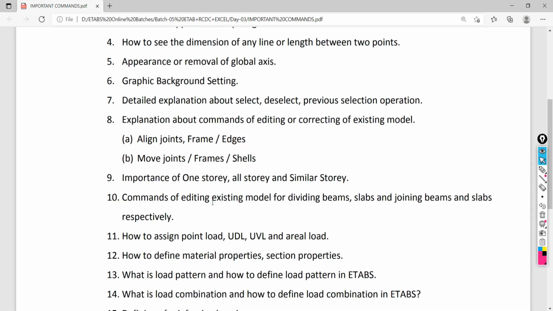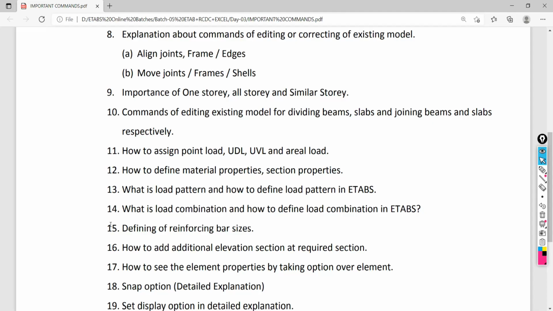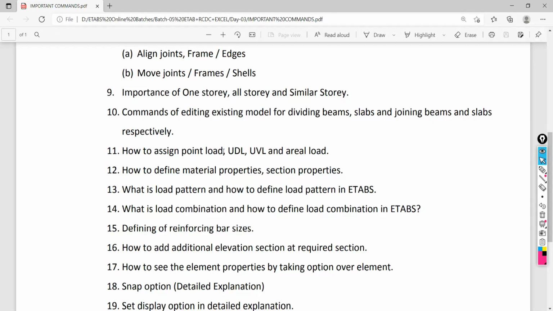So these commands of editing the existing model, for dividing the beams and slabs and joining the beams and slabs, are all done. Now the next point is what? Assigning of the load, point load. Is there any need to discuss this point because we have covered this? Then you know how to assign the UDL load. Is there any need to discuss assigning the UDL?